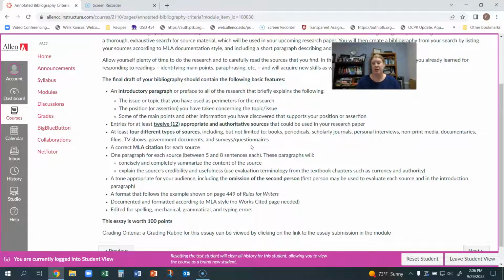You might also consider things like personal interviews. If you know someone who is an expert in the topic in some way, you could use them as a personal interview source, but there are quite a few things that you can do just to get a variety. The idea with this assignment is that you are going to have an exhaustive search for information. You have 12 sources. That's a lot of information.